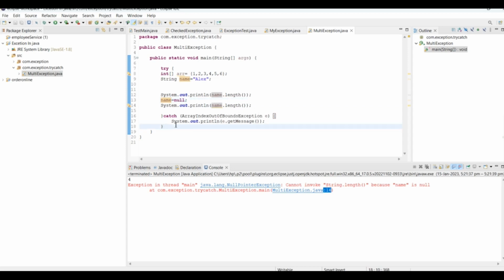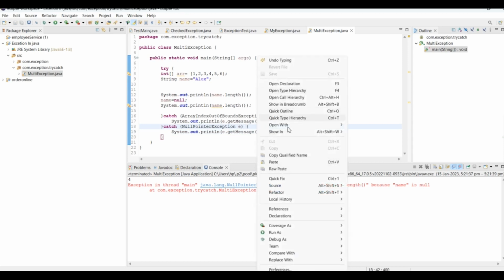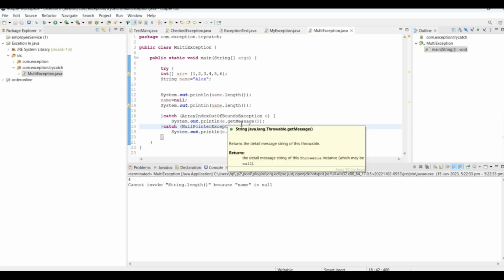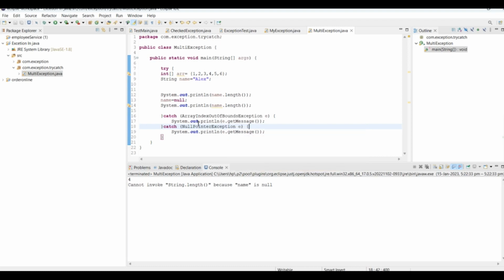So let me handle this exception again. Catch null pointer exception. Let me print the message again here. I'm going to run this code again. This time the exception is thrown, but it is handled in my catch block. So I hope we are clear. We are throwing different types of exceptions from my code, and I'm handling them with multiple catch blocks.